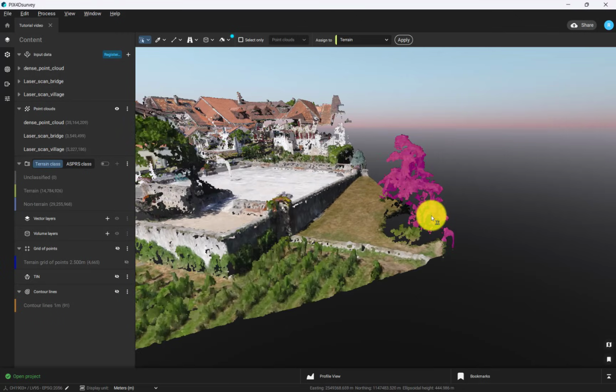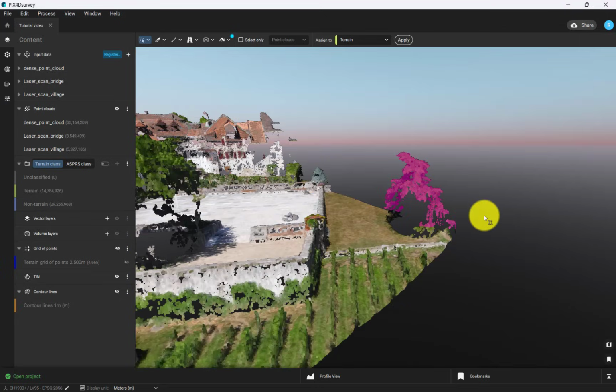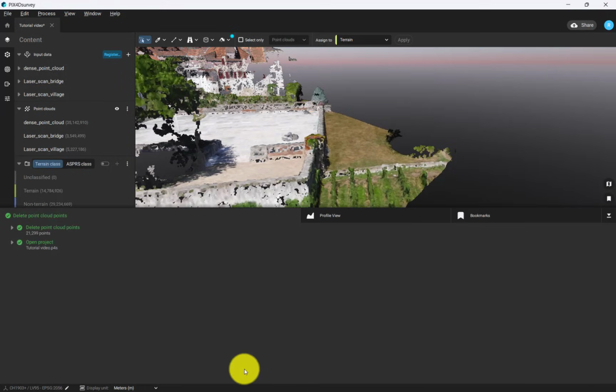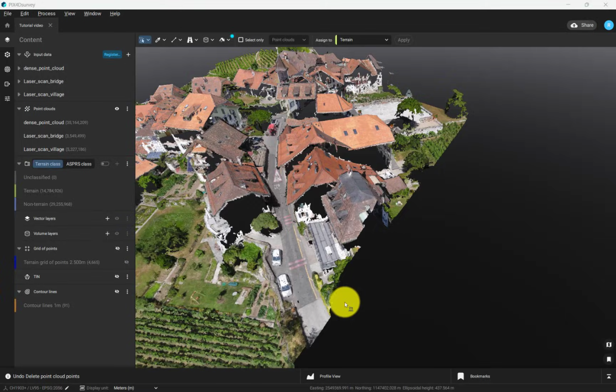If you are unsatisfied with the selection, press the Escape key on your keyboard to deselect the points, then redraw the polygon. Once you are satisfied with your point selection and are sure that you want to remove these points, click Delete on your keyboard. If we open the processing bar at the bottom left of the interface, we can see how many points have been removed from the project. If necessary, you can use the keyboard shortcut Ctrl-Z to undo any edits you may have made during this project session.